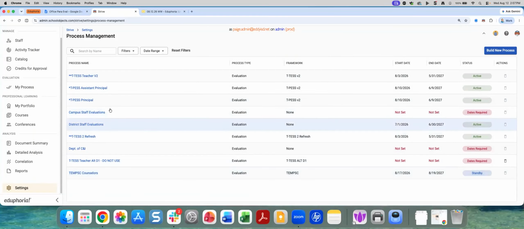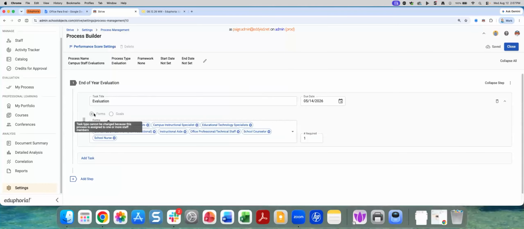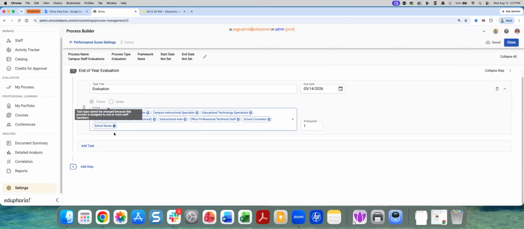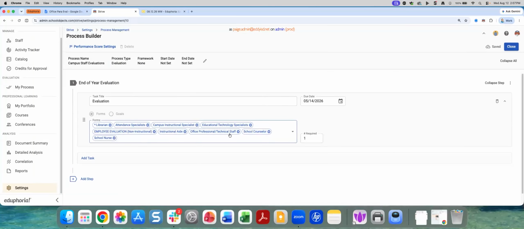Before I set my dates, I want to come over here and review my process. So I want to open it up and make sure that my steps and tasks are what I want them to be. In this case, it's a 1-step process, but it has multiple templates. So I would also want to review my templates and make sure those are still the right ones, or maybe we added 2 more templates that need to go in here. And I also want to look at my due dates for each individual item.